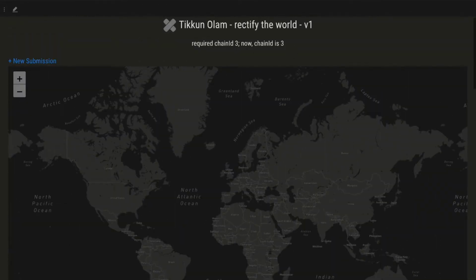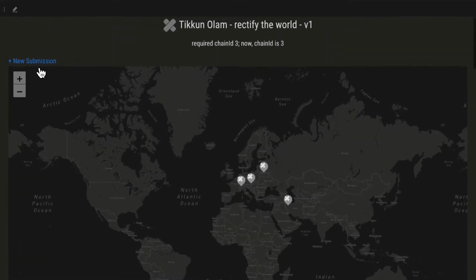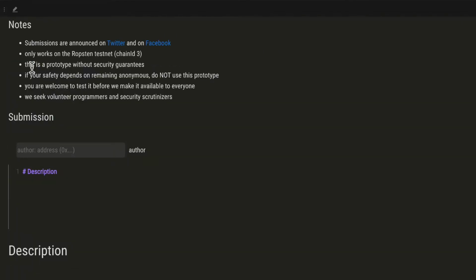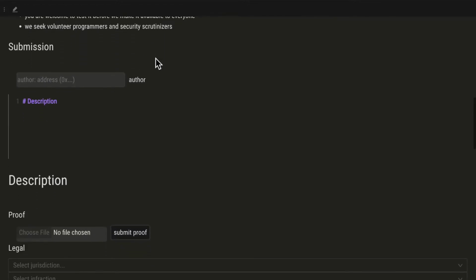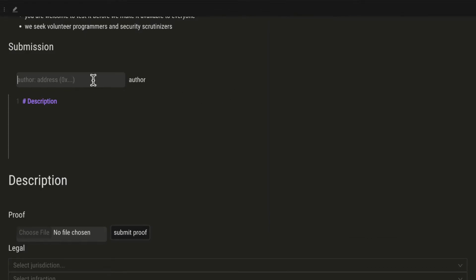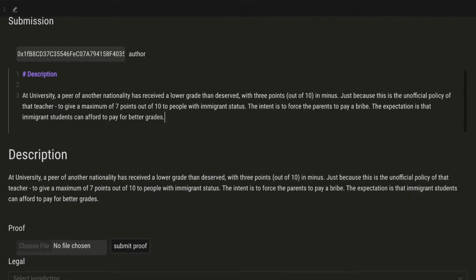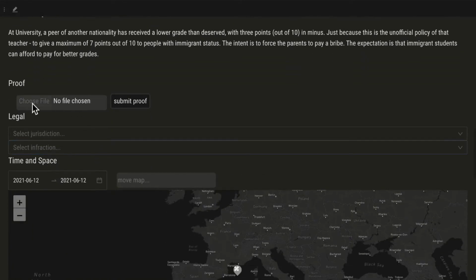Now back to the initial page. We will add a new submission. In notes, you will find links to both Twitter and Facebook pages that you can follow for notifications about new submissions. We start with our Ethereum address and a description. We upload our proof.